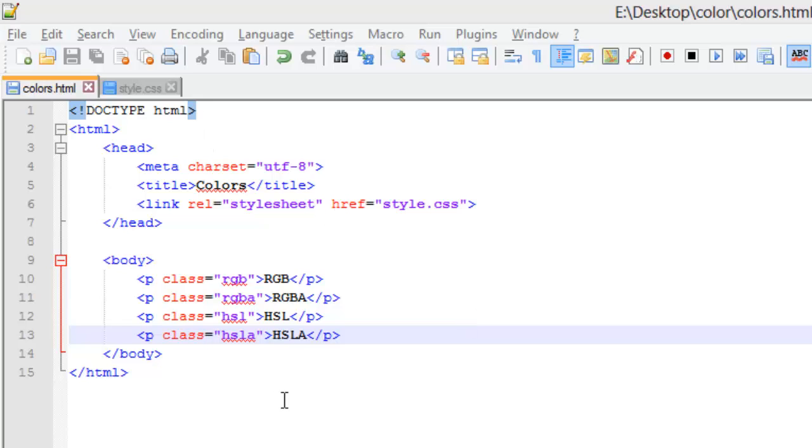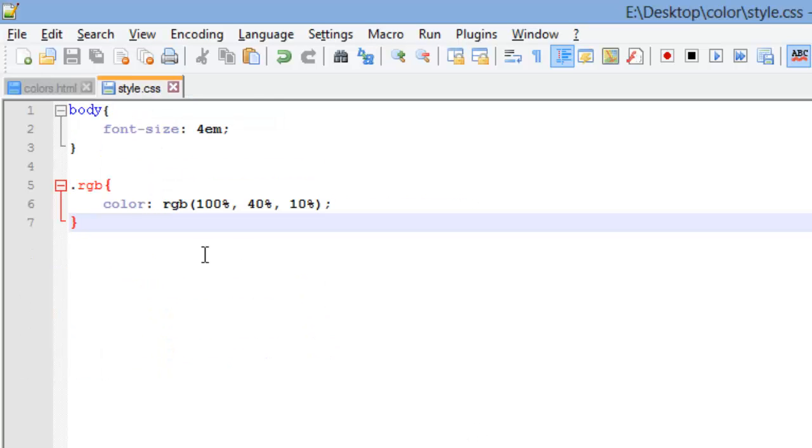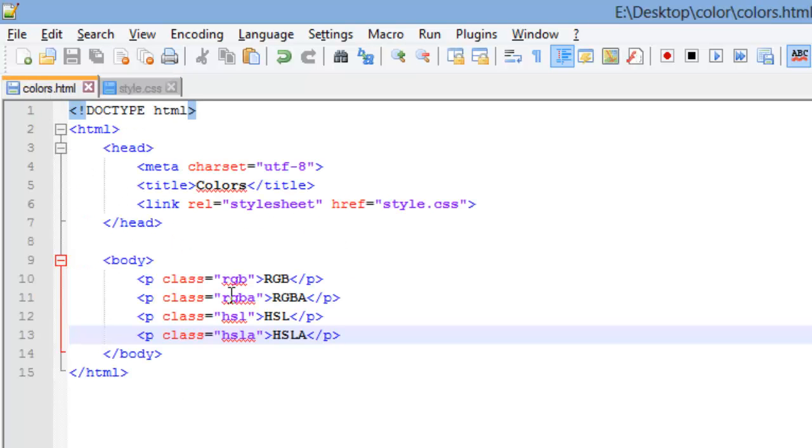As you can see in front of me, I've got the basic HTML5 document. It looks almost the same as the one we used last time. I just removed and added a couple of paragraphs. I have my RGB still, but this time I have an RGBA, an HSL, and an HSLA. In my CSS, I kept the body and the RGB, I removed everything else, and we're going to be adding the specifications for these three new ones.